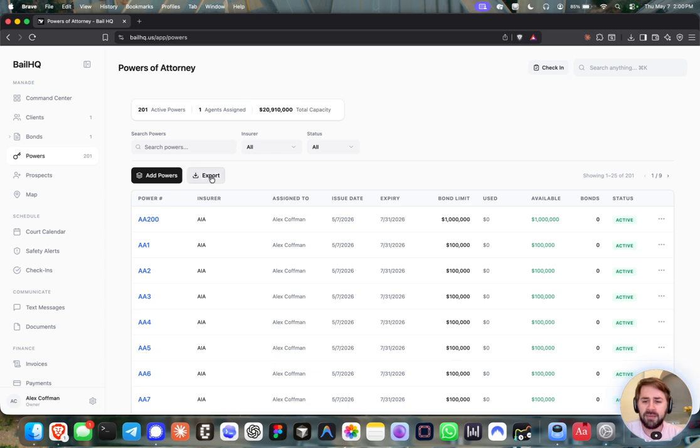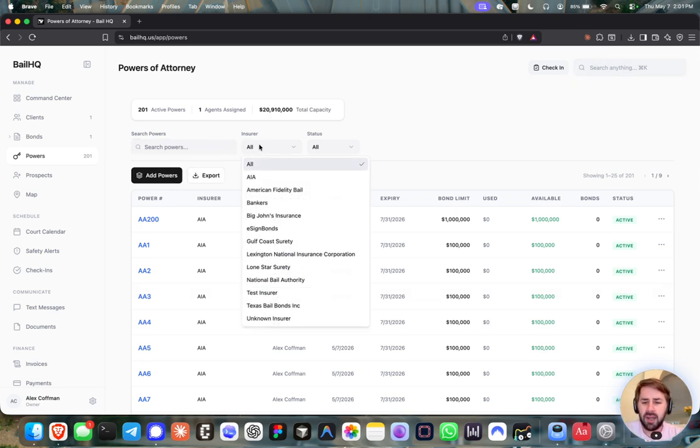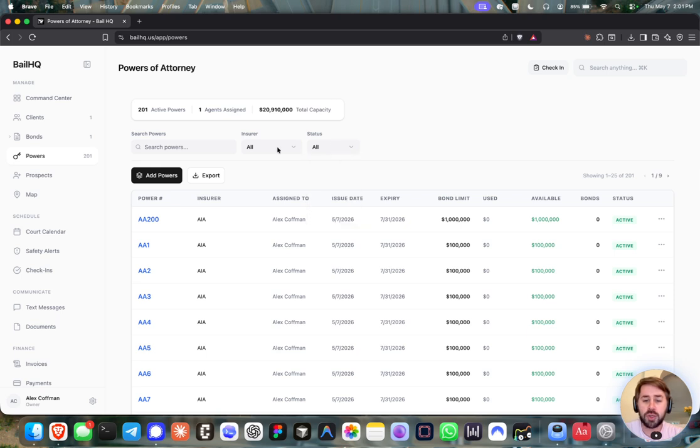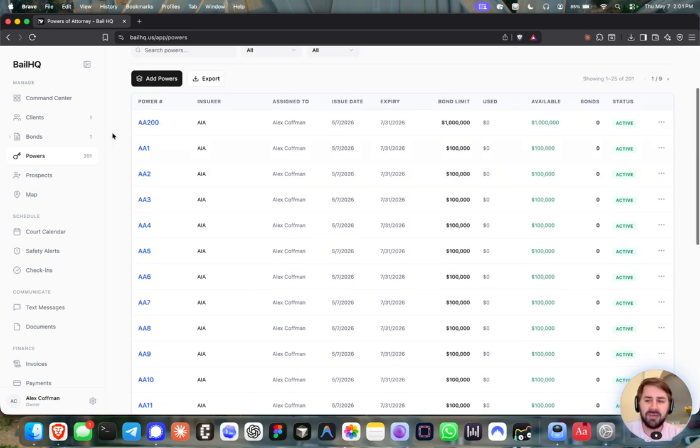And then, of course, you can export it to the desktop anytime. I hope this gives you an overview. If your insurer is not here, let us know, and we'll add your insurer. And the statuses here are all active, exhausted, expired, and deactivated. So this is a relatively simple thing.